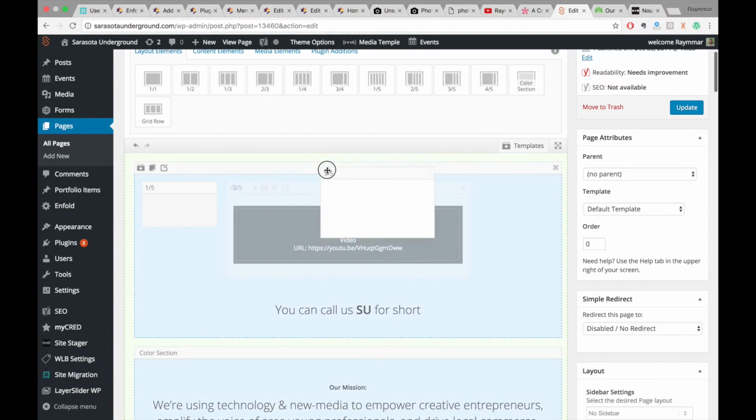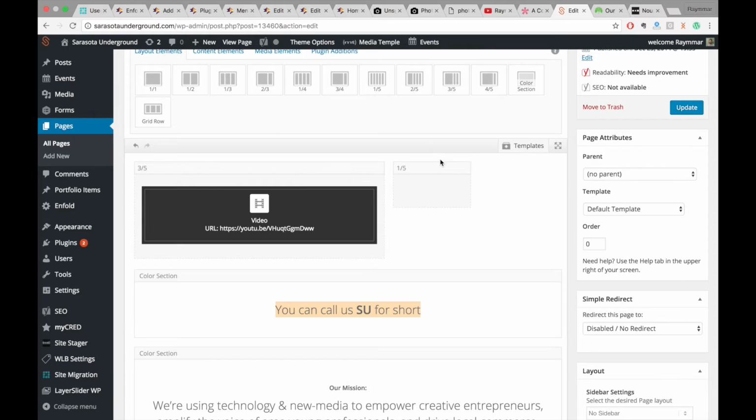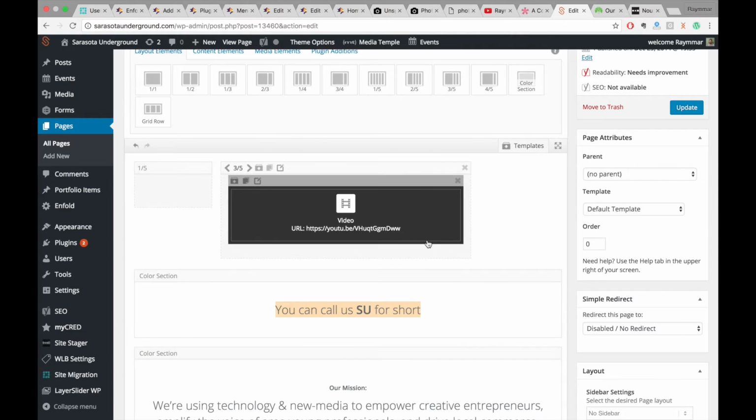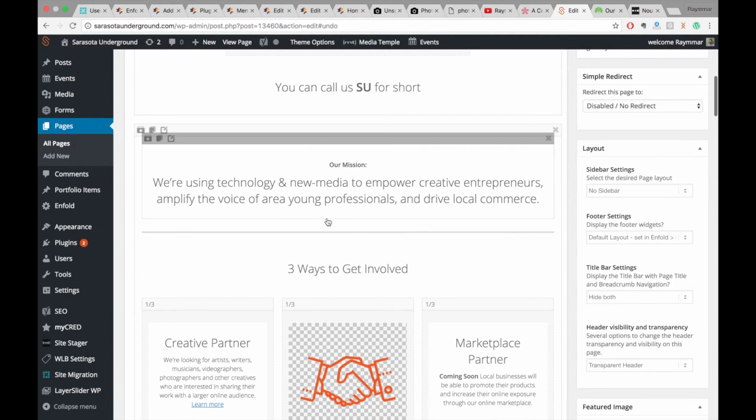So it's very simple to just move these elements around. Do I want that? Maybe I want the video outside of that screen, okay? I want the video up here. So I can just drag these elements and put them wherever I want inside of this page. I got a little undo button in case I don't like what I just did.